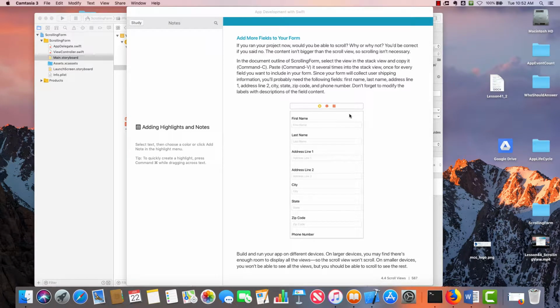Welcome to part 2 of the scrolling form. What we're going to do next is go in and update each one of our labels and our placeholder text for our text fields so they look like our form on page 587.